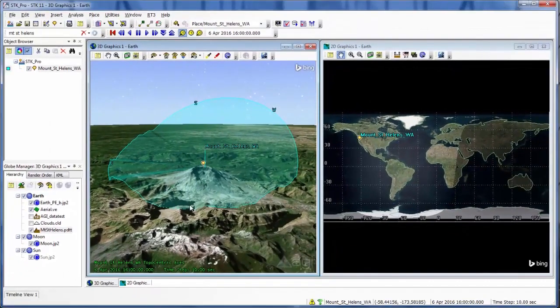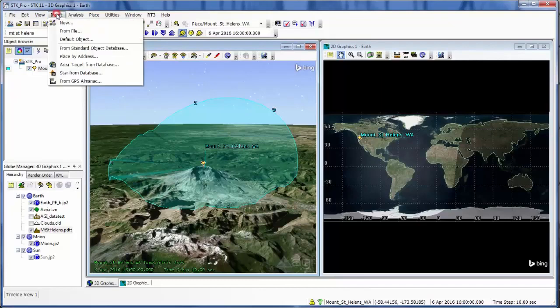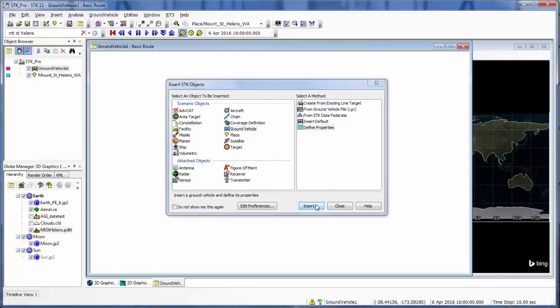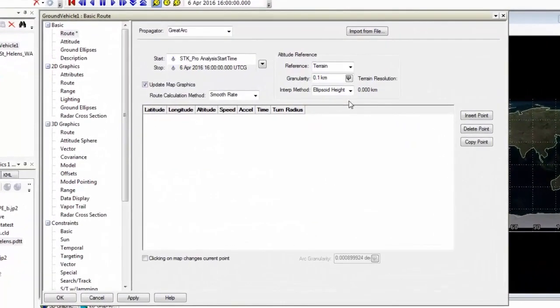So let's bring in an object to actually compute the access to, and we will bring in a ground vehicle. So opening up the series insert STK objects, I'm going to select ground vehicle, and I'll open it using the define properties method. So before I create my route, I want to set my interpolation method to incorporate the terrain height. My granularity is set to 0.01 kilometers. And I want to make sure my reference is set to terrain. Now I can hit apply.